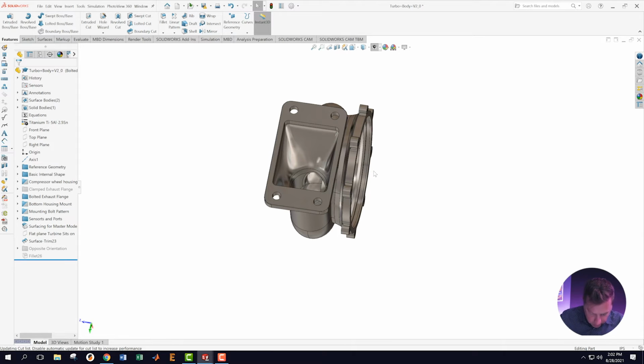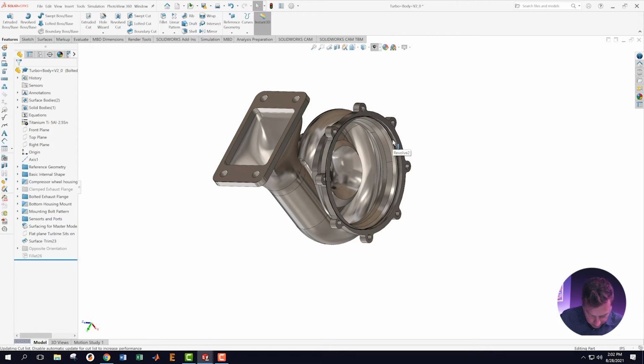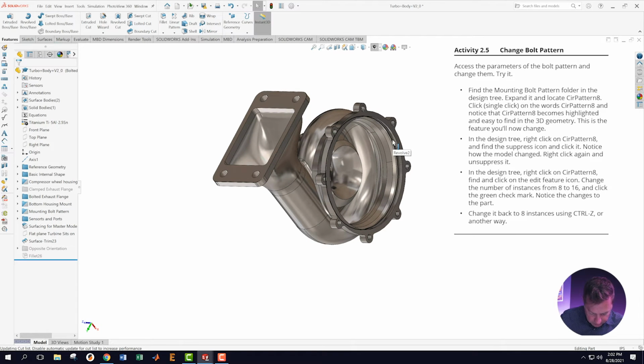And what we're going to do is find out a little bit about parametrics here. Okay, find the bolt. I'm reading now. Find the mounting bolt pattern folder in the design tree. All right, first thing we have to do is find out what the design tree is. The design tree is this thing right over here, and we can know that if we hover on it. Maybe it doesn't say it, but it is the design tree.